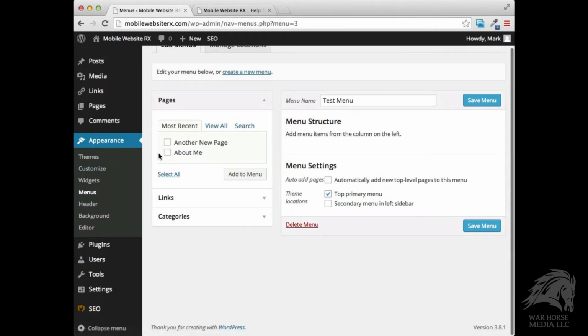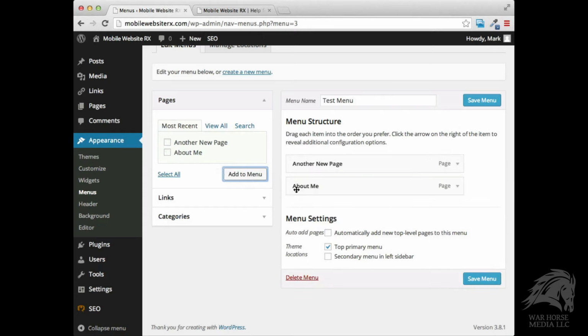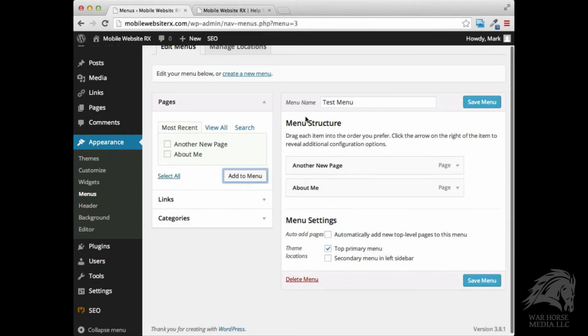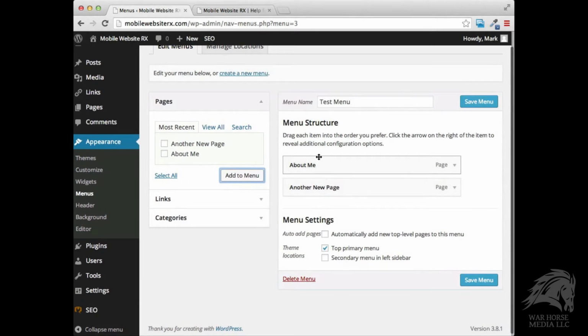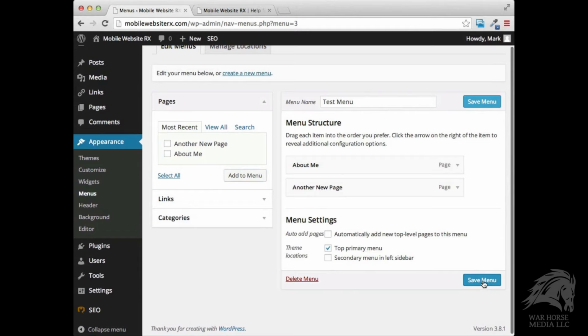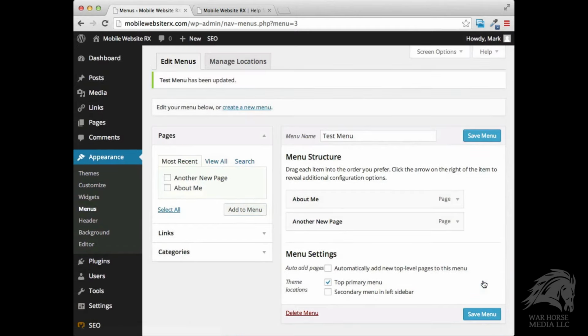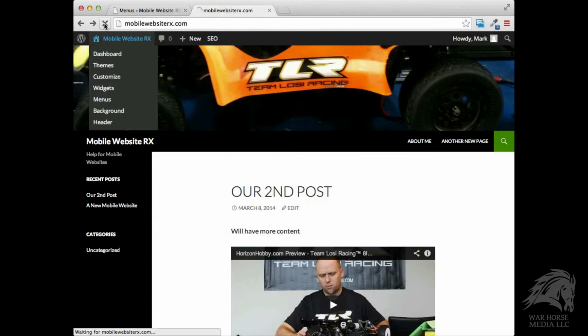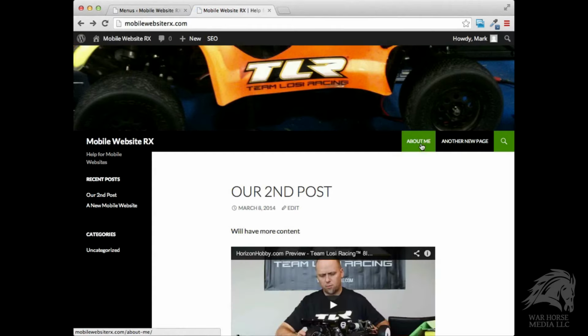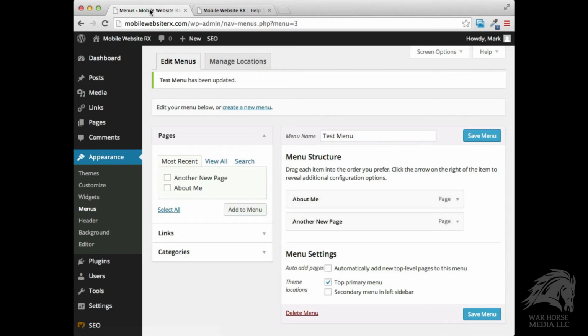Okay, I do want it to show the About Me page. I want to show the other new page. So what we need to do is click on the Add to Menu button right there, so that those pages are added to the menu. And from here we can choose where we want it to show up. We can change the order of it. Okay, and then from here we can go ahead and click on Save. Okay, now when we refresh this page, our new menu is going to be here, and it's going to be working how we like.